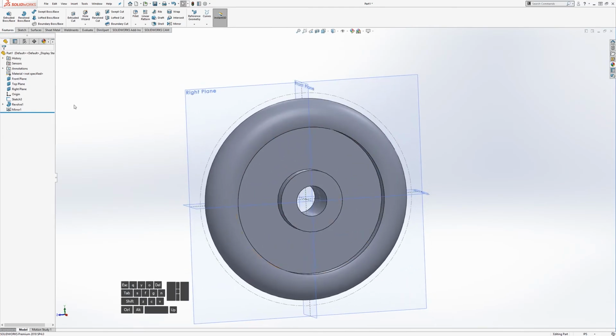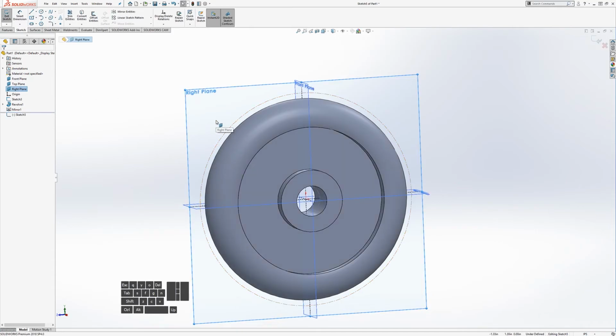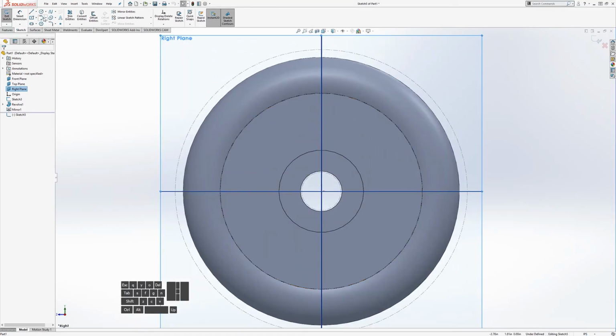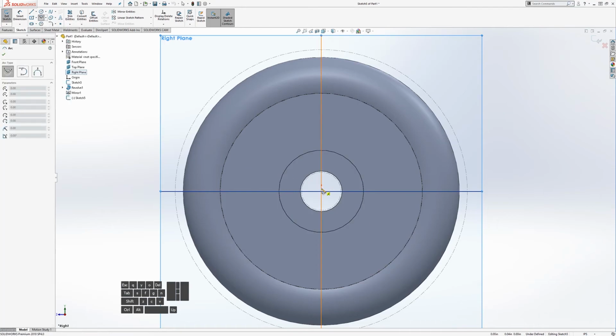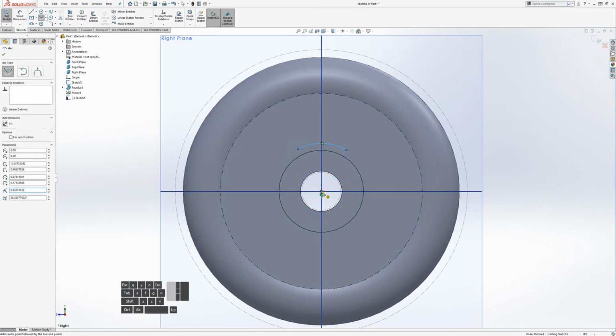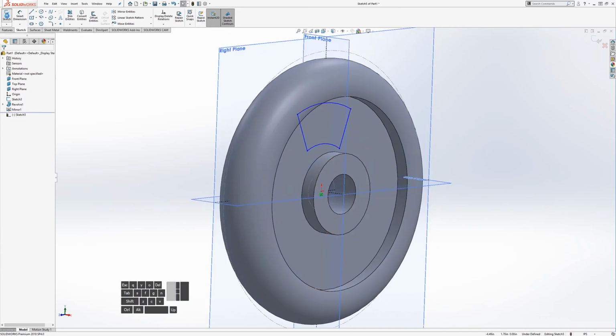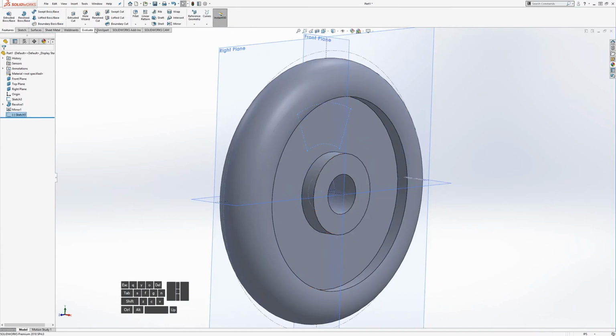So our strategy for that is going to be, we're going to sketch on the right plane. We're going to create just sort of a arc here. Another one. Close it up. And then exit that. Use that to do a cut.